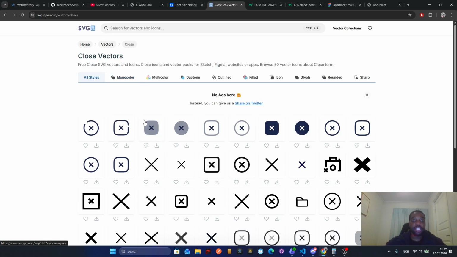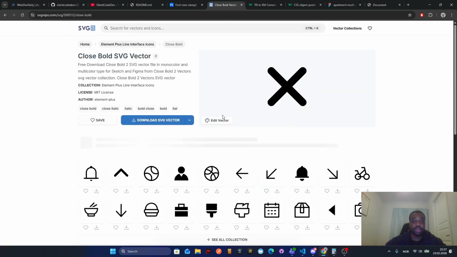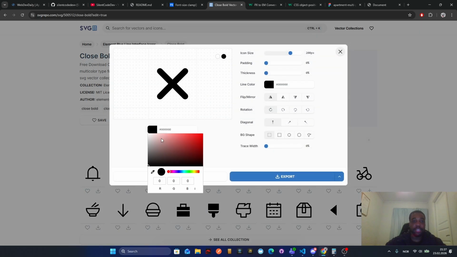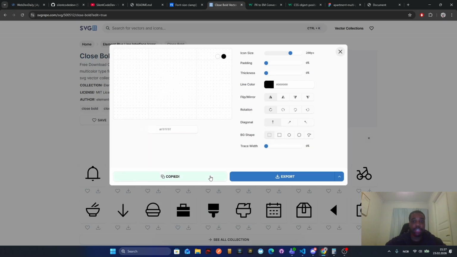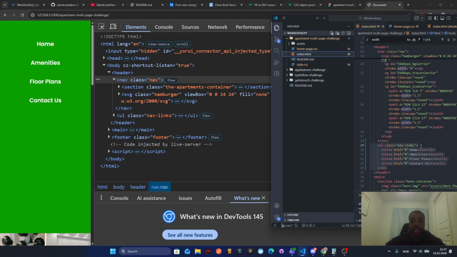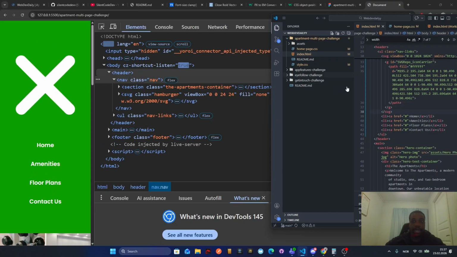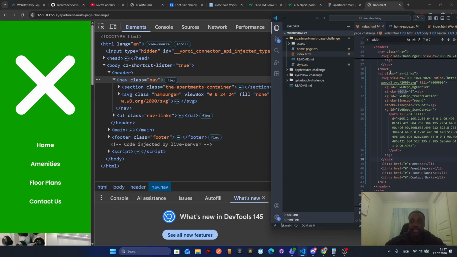I always get tempted to get something fancy, but then I'm like, just get something simple, you know what I'm saying? Yeah, we're gonna make this white, and just copy the SVG. So we're gonna put it here. Oh, look at that, guys! Wow. And we're gonna just call it close button.